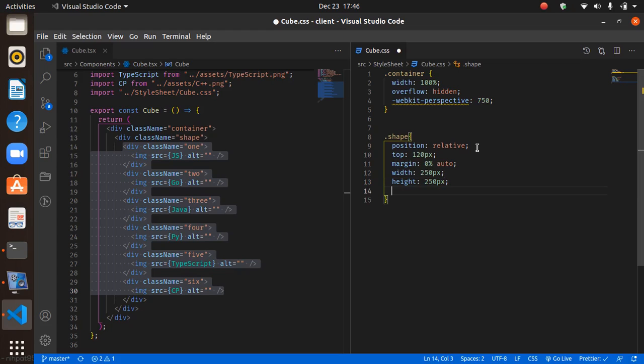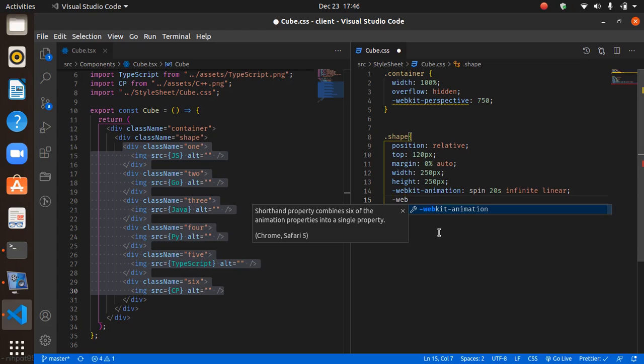So right now we want to give this thing an animation, so we can say WebKit animation, and then we'll give it a name for animation, and then we'll say 20 seconds, and then infinite linear, right? So I could have just said animation, could have just written this like that, but then yeah, still the same thing.